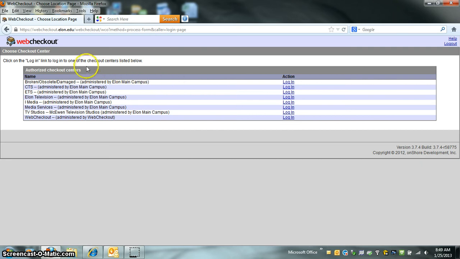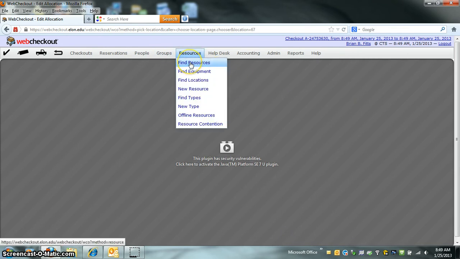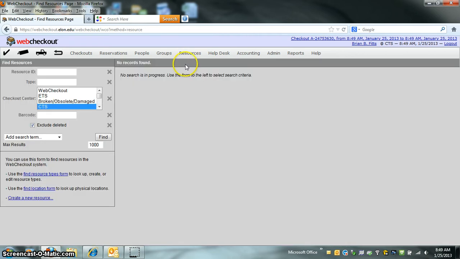First screen they'll give you is, these are authorized checkout centers we can work within, and we're going to select ours, which is Classroom Technology Support. Then, since we're working with resources, which are our pieces of equipment, we're going to select resources and find resources. This is the main page that allows us to either enter in new inventory or find existing inventory.